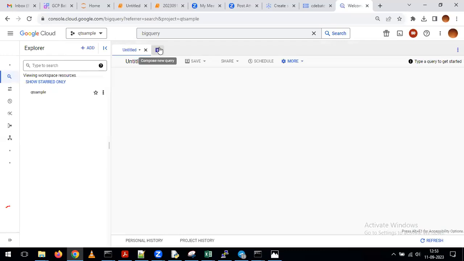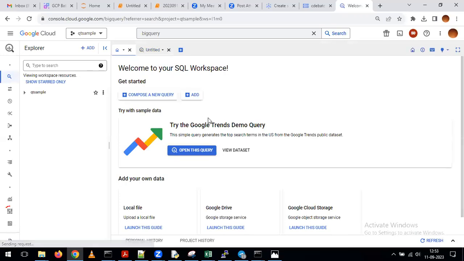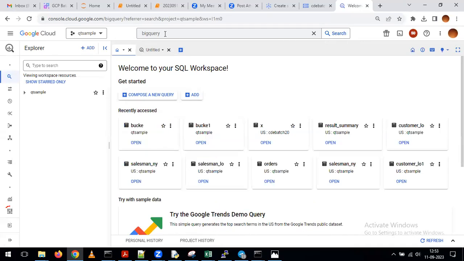Batch 20 people, this is the new topic I am covering as part of today's session. That too, we are not discussing BigQuery in detail, we are just creating a small table in BigQuery. So please give BigQuery. If it is asking for enable API, please click on enable API. After that, you can see the message called compose a new query. Please click on that.